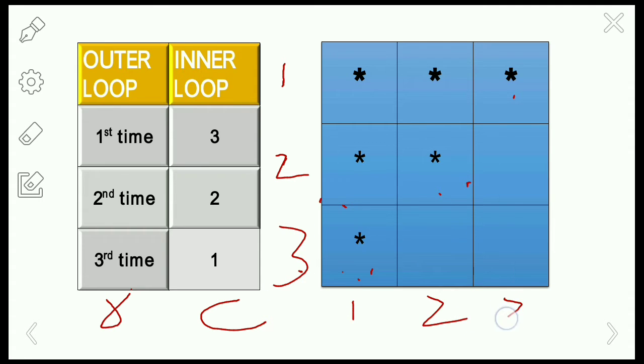Okay, so in the first row we have 3 stars, in the second row we have only 2 stars, and in the third row we have only 1 star. That means in the second row we have the star pattern in the first and second column only, and in the third row only in the first column. Okay, so let us write the code for the given program.